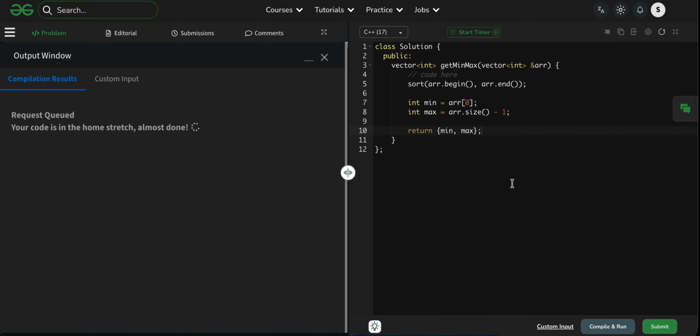Why is this taking that much time? Okay, now this is solving the problem using sorting.